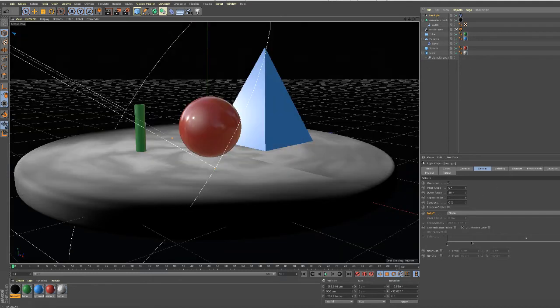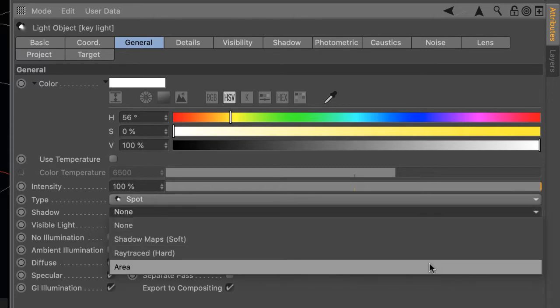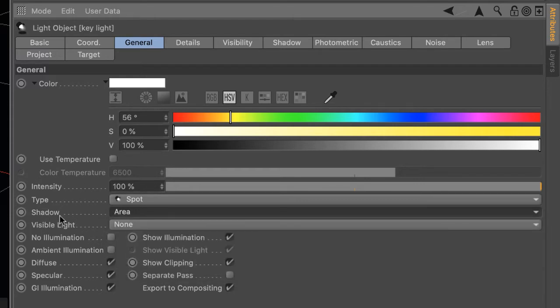Clicking on the key light, let's go into the general tab. For now, let's keep the intensity at 100%. We may turn that down. Shadow, we want to make realistic shadows for our key light. Hit the drop-down menu and choose area shadow. And again, this is material that I covered in the intro to lights videos in another series. I don't want any visible light. Visible light is when you see a very powerful spotlight, and you can see the light shining through the condensation and dust and so on. I don't want that.